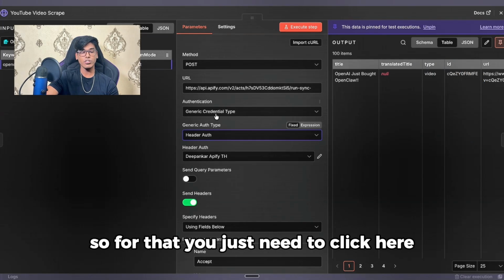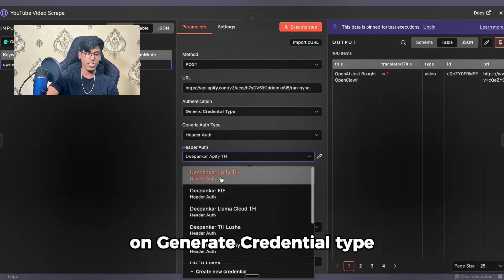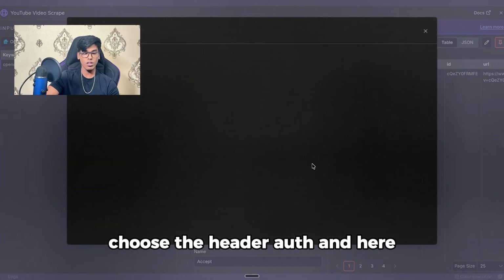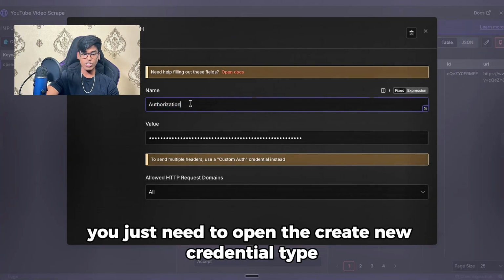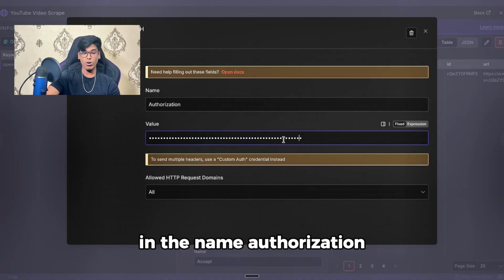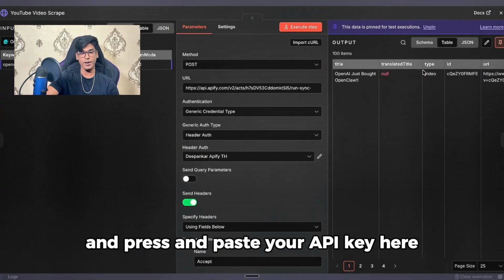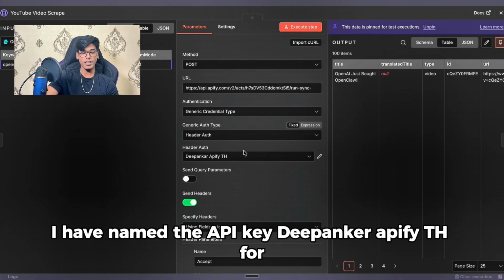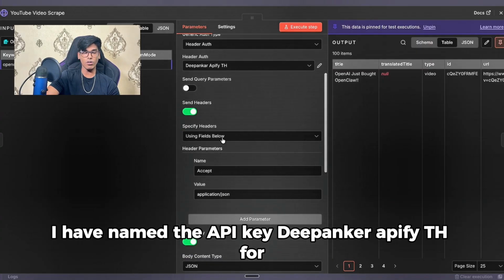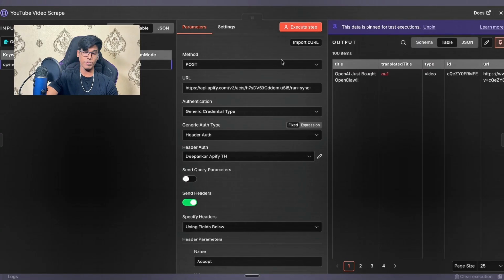So for that, you just need to click here on generic credential type, choose the header auth, and here you just need to open the create new credential, type in the name authorization, and paste your API key here. I have named the API key Deepankar Apify TH to know that this is my API key.